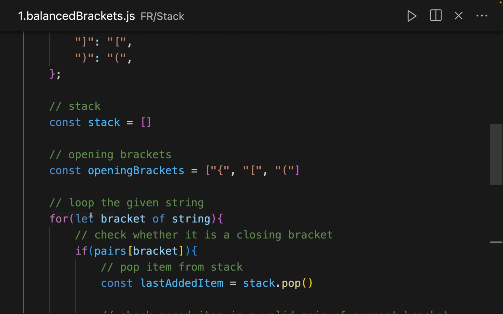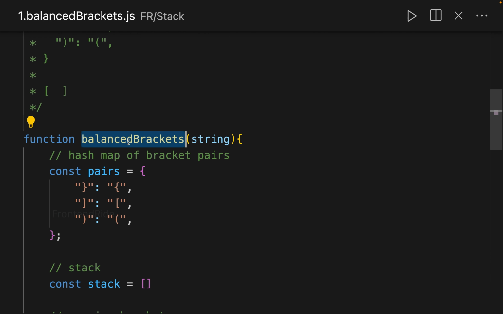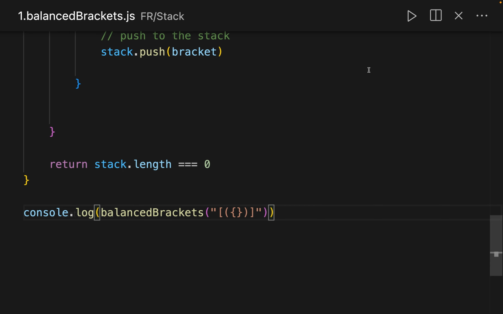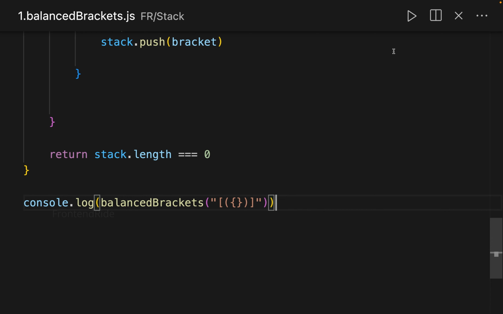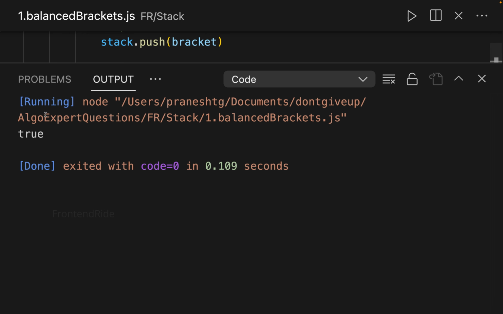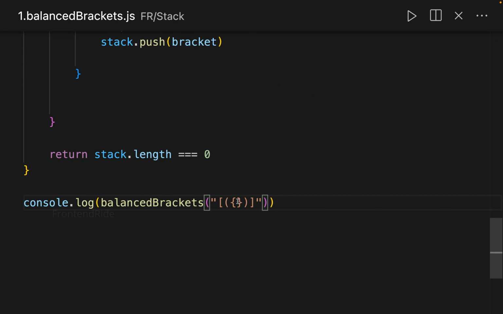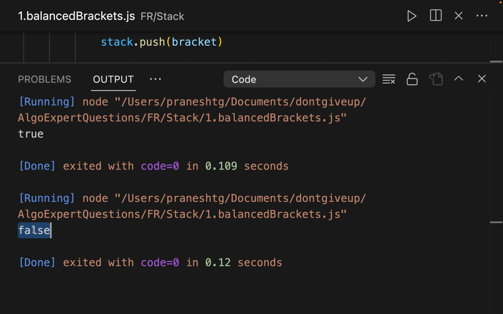So yeah, let's test our solution. I have an extension installed in VS Code that helps to run JavaScript code in VS Code itself. So let's check the solution. Now we are seeing it is true, which means the bracket pairs we've given are completely balanced. Let's try with an unbalanced bracket pair, and let's add one closing bracket, save it, run it again. It is false. Cool, our solution is working.